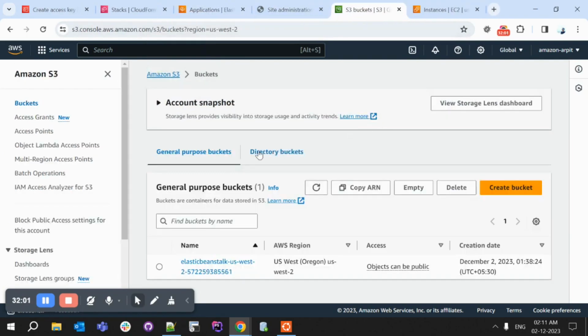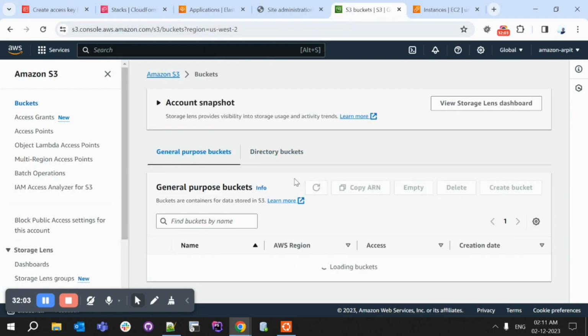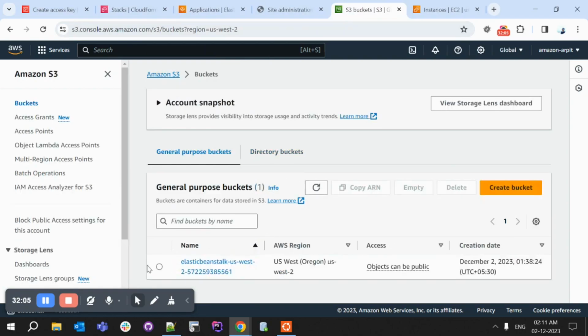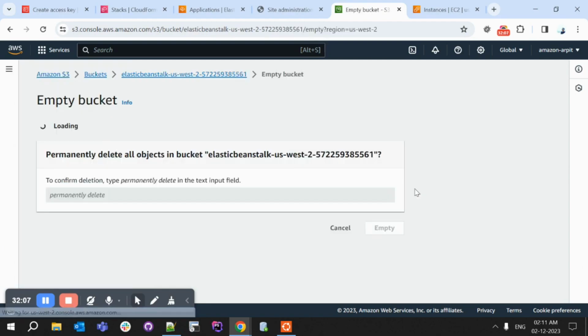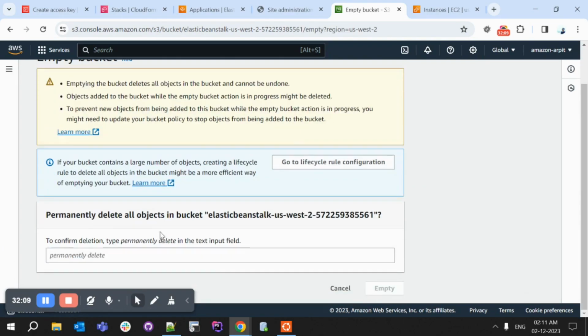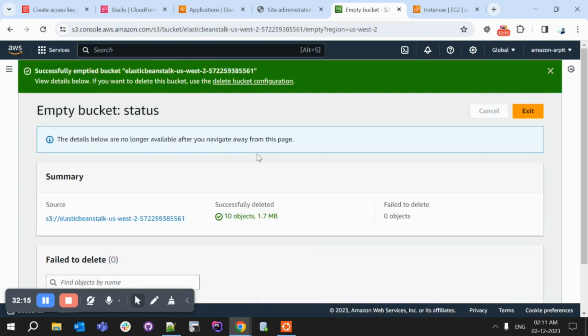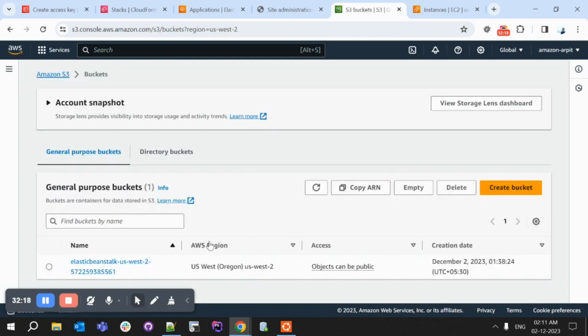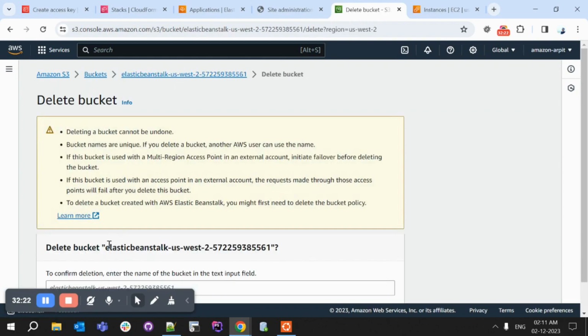But when we see for the bucket, the bucket will not be deleted automatically. So we have to first empty this bucket. So click on empty, then type permanently delete here. So this will empty the bucket, and then we have to delete it also. So just delete it.